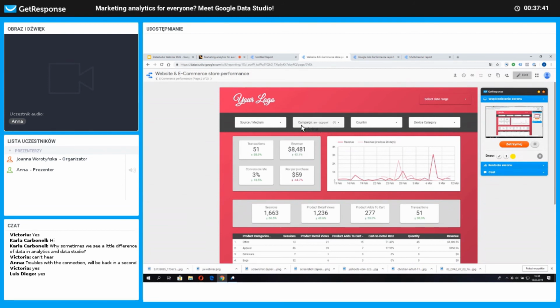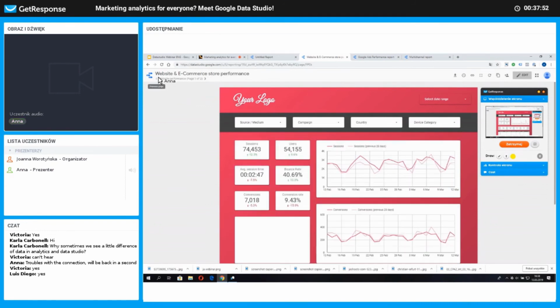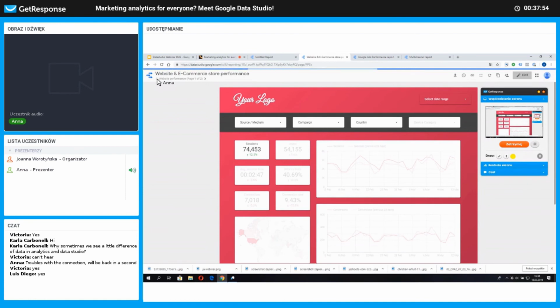Yep. And here you see that from such a campaign, you had 51 transactions and $8,000 revenue, so not bad. Now we'll move to another part of this dashboard.